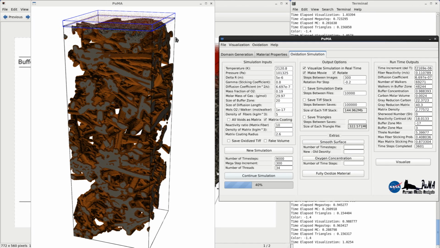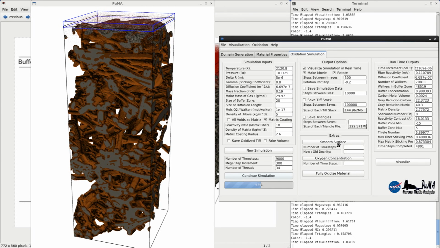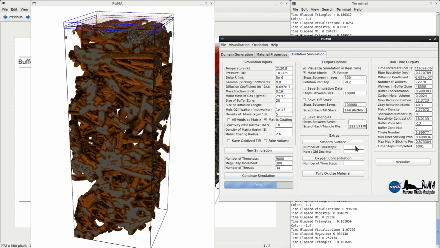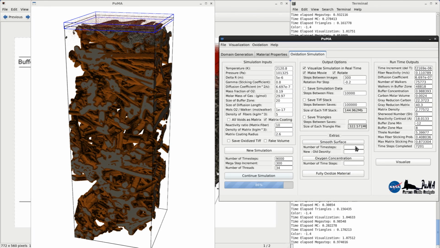So while that's running, I'll explain the last two aspects of the oxidation simulation. The first is the smooth surface button, which is typically only used for visualization purposes, and it's not used very often. But basically, if your simulation was fairly rough and you wanted to smooth it out, you can specify a new density as a function of the old density and then run it for a certain number of time steps in order to attempt to smooth that out. Obviously, in this case, you also lose time accuracy, so this is really only done for visualization.